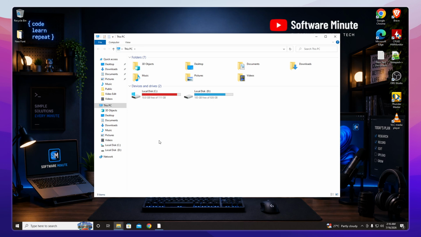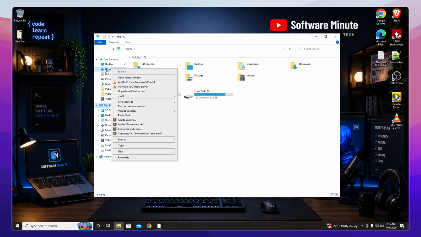Within File Explorer, look at the left side menu where you'll see several default folders listed, such as Documents, Pictures, and Downloads. These are Windows built-in quick access folders that help you organize your files. Now, right-click on the Downloads folder specifically. This is the folder where all your internet downloads are currently being saved by default. A context menu will appear with several options. From this context menu, click on Properties.